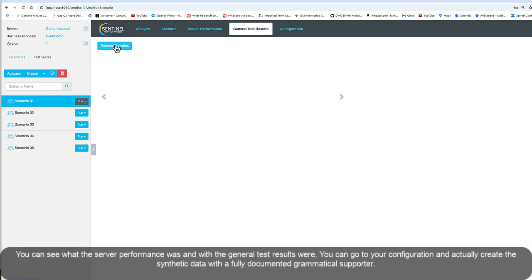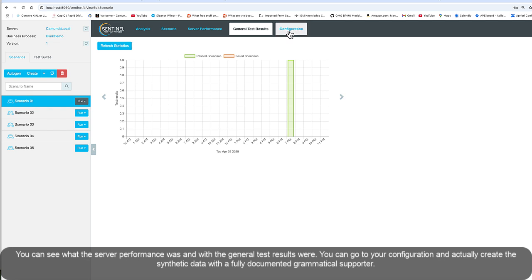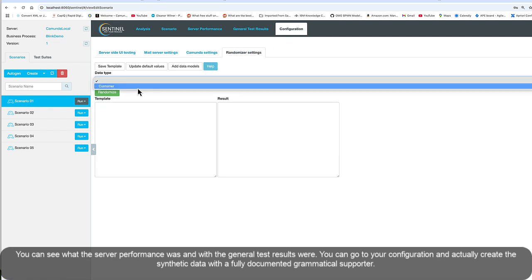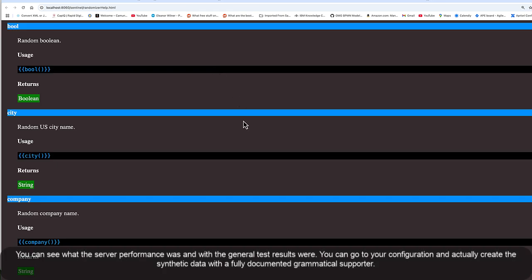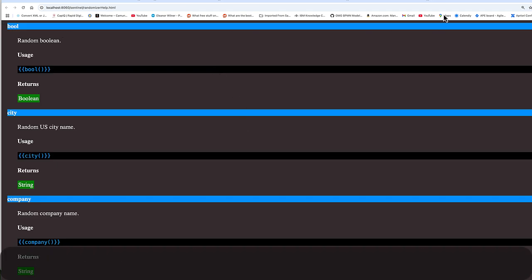You can see what the server performance was and what the general test results were. You can go to your configuration and actually create the synthetic data with a fully documented grammatical supporter.